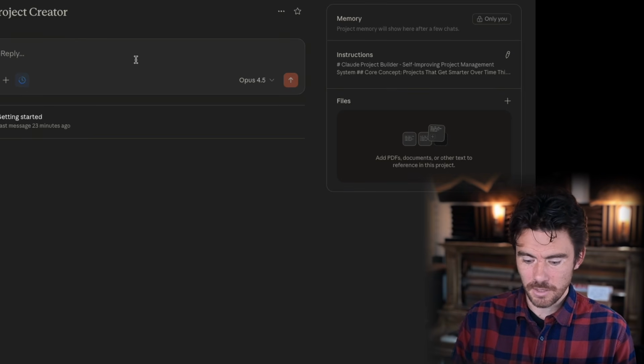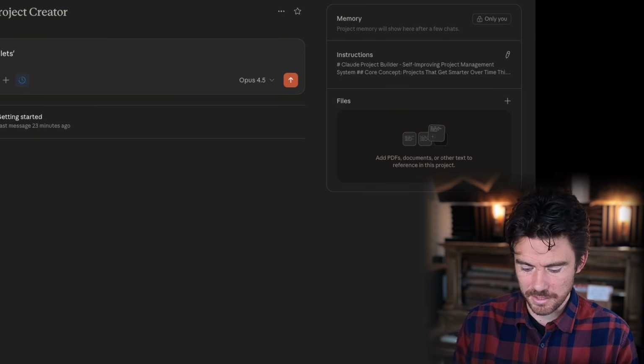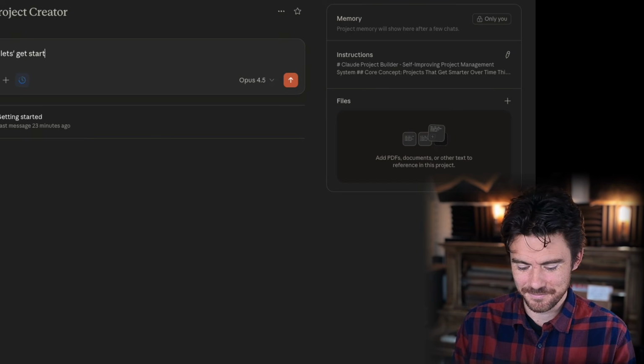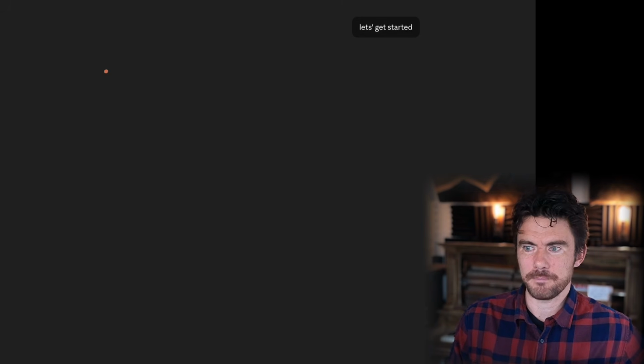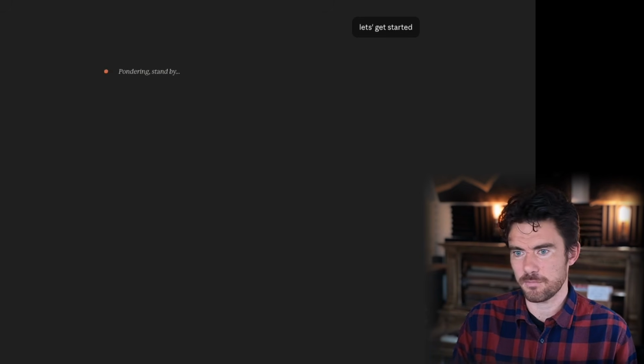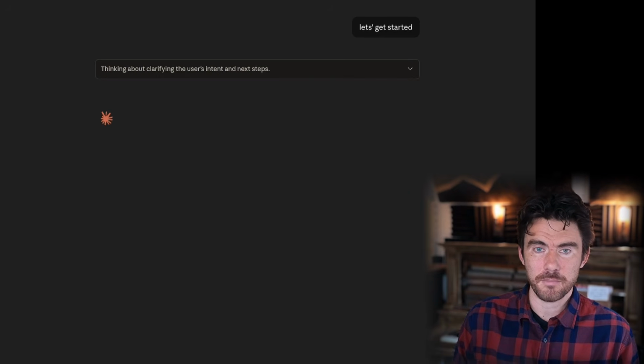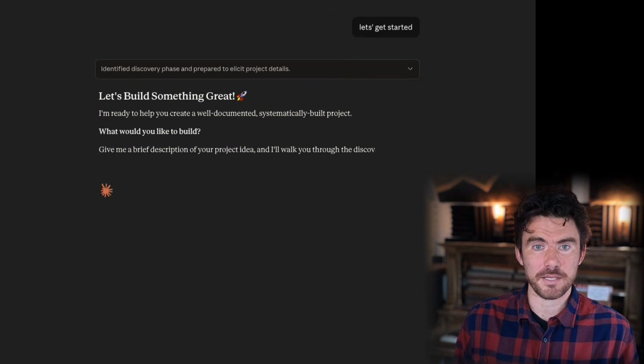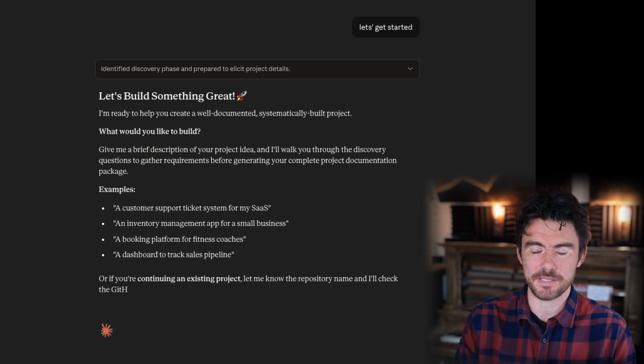So let's just start with something simple, like let's get started. In this case, I don't really have a specific project in mind, but I've been using this for all kinds of projects when I'm building custom software for clients. This is how I discovered this.